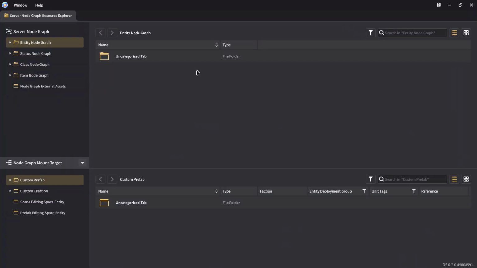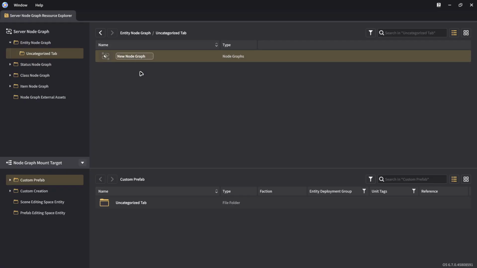Once you have the sandbox open, go to the server node graph, Entity node graph, the default tab, and right-click to create a new node graph. Right-click the newly created node graph to rename it. We'll rename it Finish Level on Tab. Double-click to open it up.